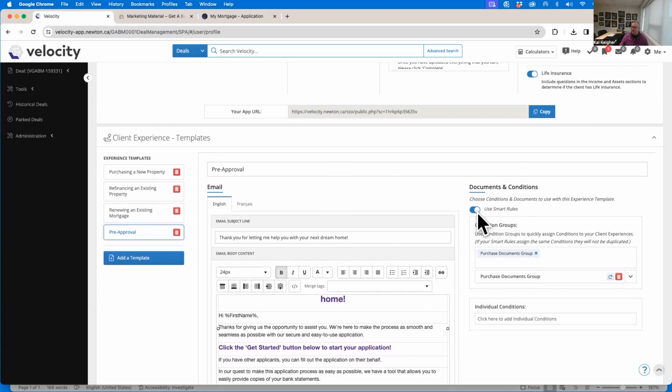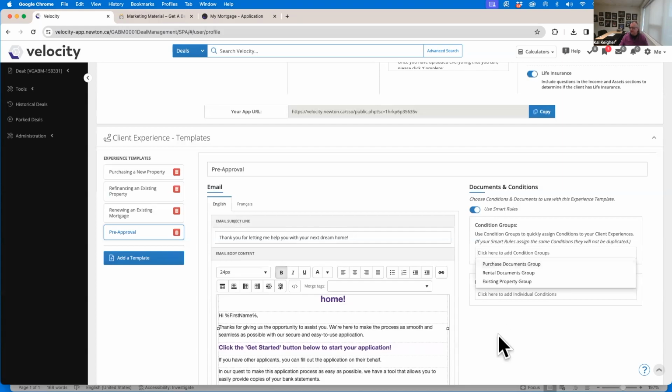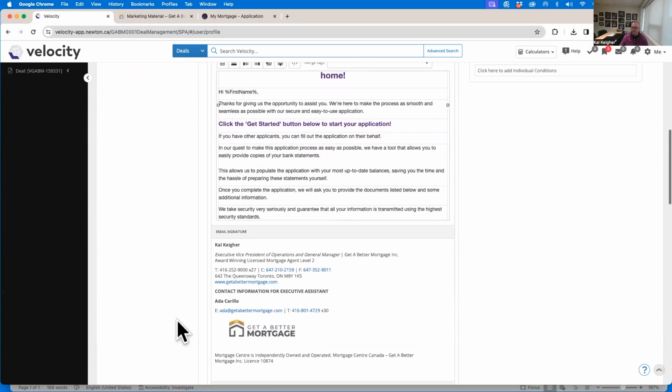Okay. So now we're going to look at smart conditions. In here, let's just look at what the conditions are there. We're going to get rid of purchase documents because we really don't have any purchase documents. We're going to look at income documents. Let's see if they have income documents. I don't think they do. And we're just going to leave that blank and we will deal with that further down in here.